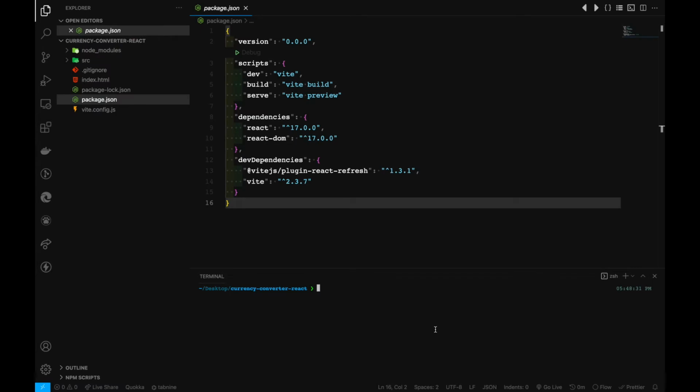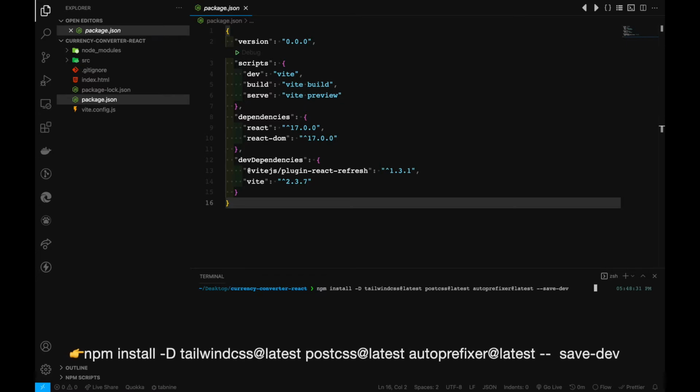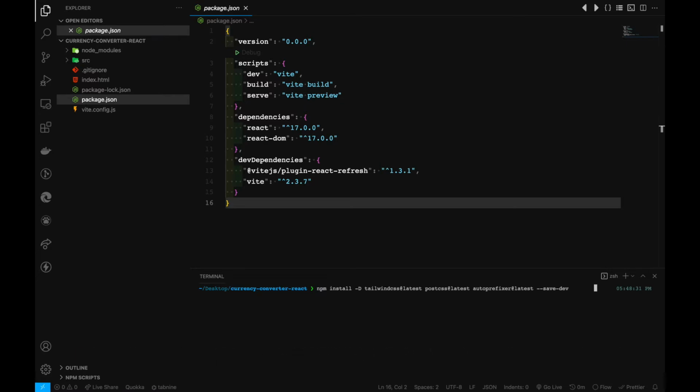To add Tailwind CSS inside of our project, we need this particular command, which says to install tailwindcss@latest, postcss@latest, and autoprefixer@latest as a dev dependency with the dash capital D flag. And let's hit enter.